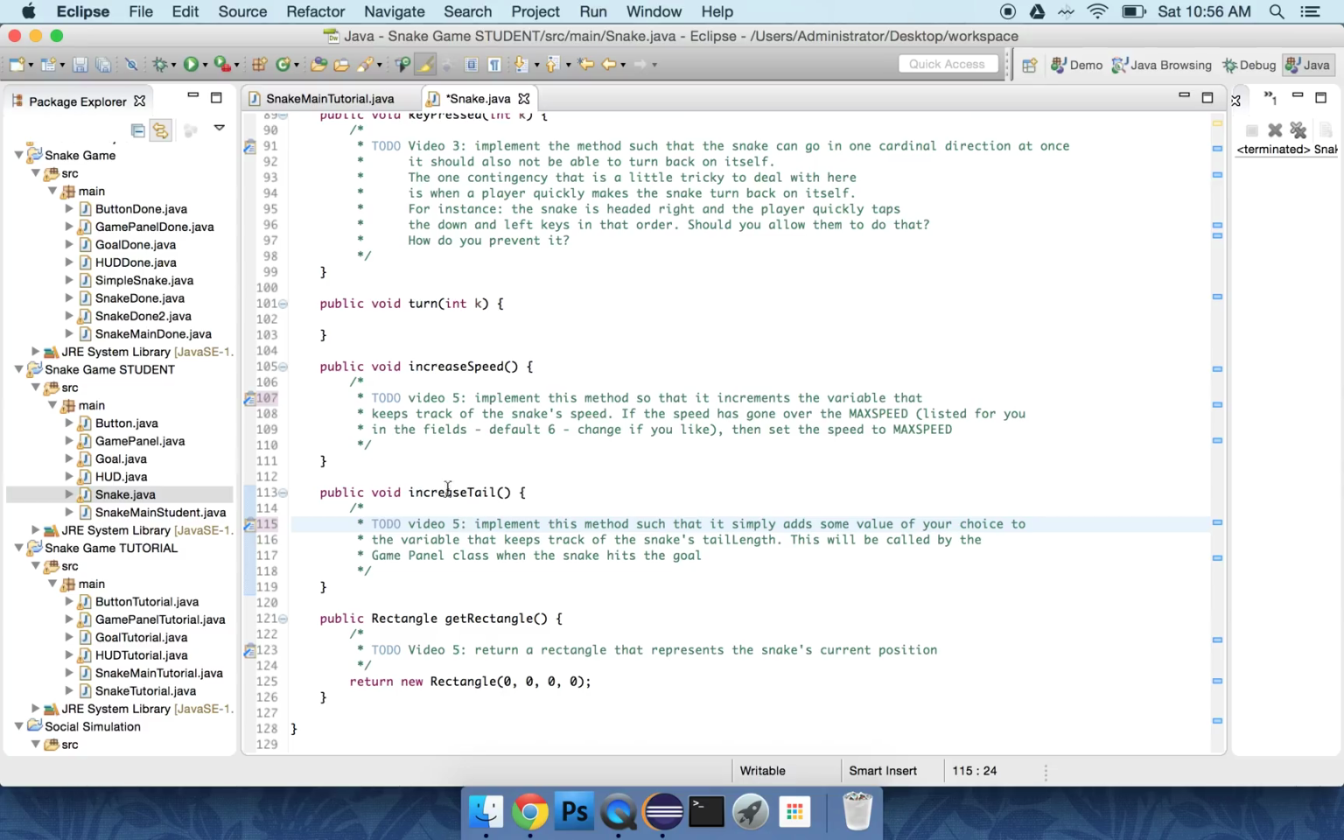Then you want to implement this increase tail method, and again, all this does is every time the snake hits the goal object, we just add a value to the tail length variable. So this method should increase the tail length by some number. You can choose. It's arbitrary. 5, 10, 20, 30, 40. It'll be kind of ridiculous if you go much higher than that, but I get that people like to do ridiculous things when they're programming.